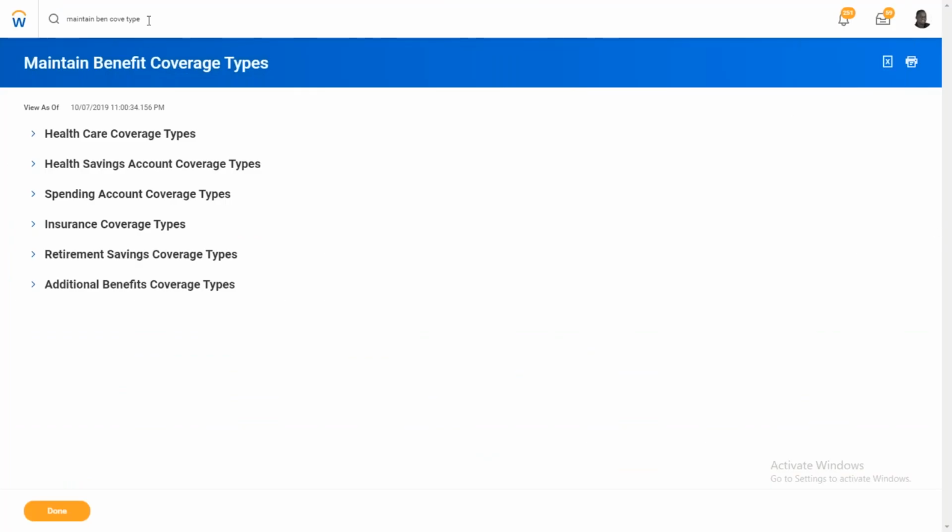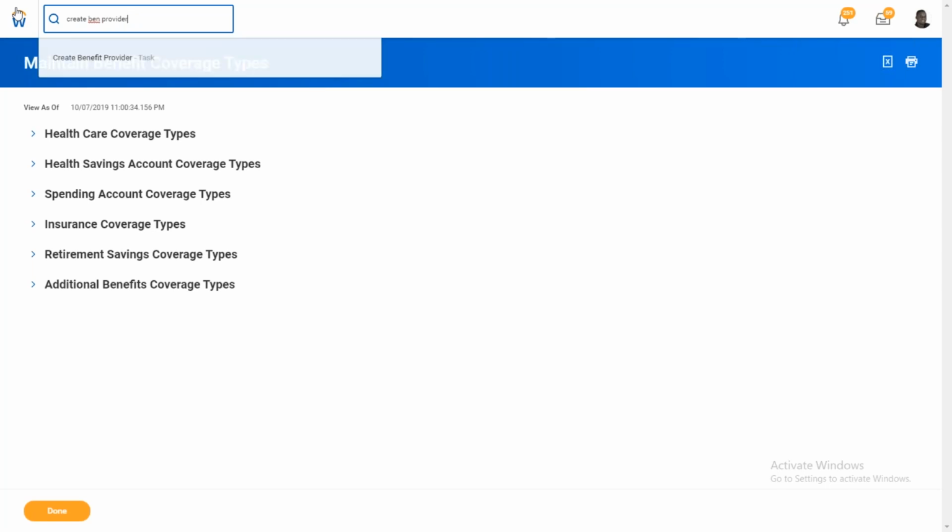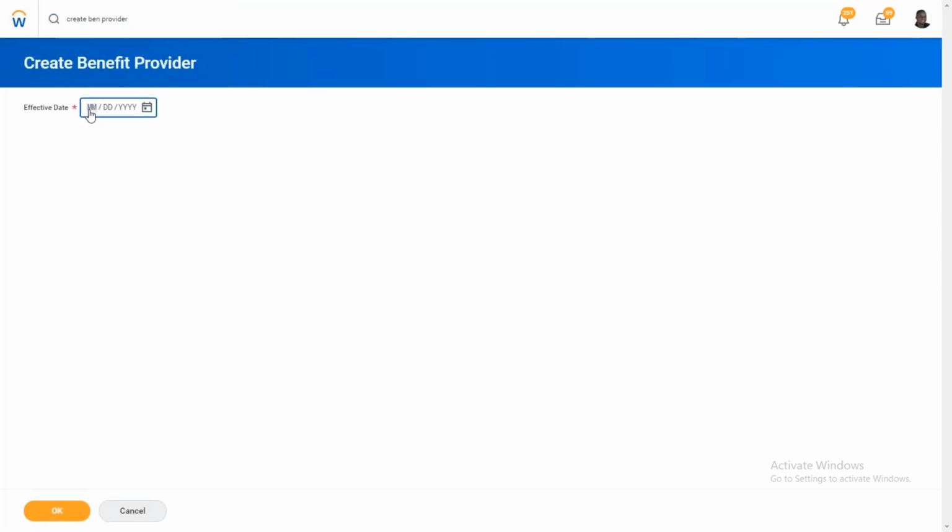So access the task, create benefit provider. Create benefit provider. Input the effective date 1/1/2019. I'm sorry, we agreed to go with 1/1. Always when you're working on the benefit plans, use this date for all the plans, so that all plans will be in sync. I will tell you why we have to use this date later.